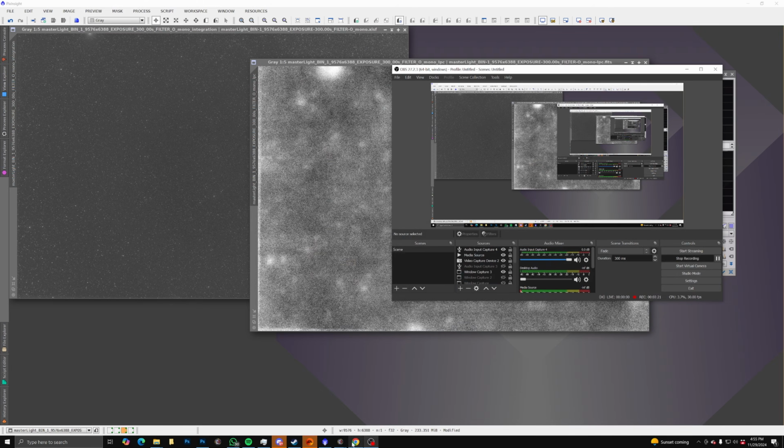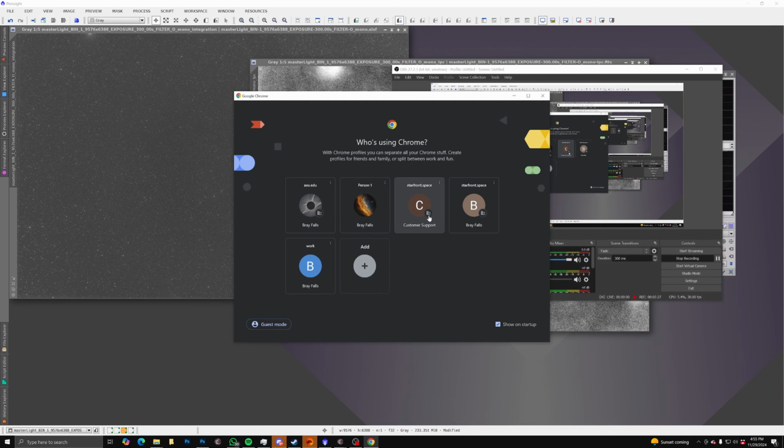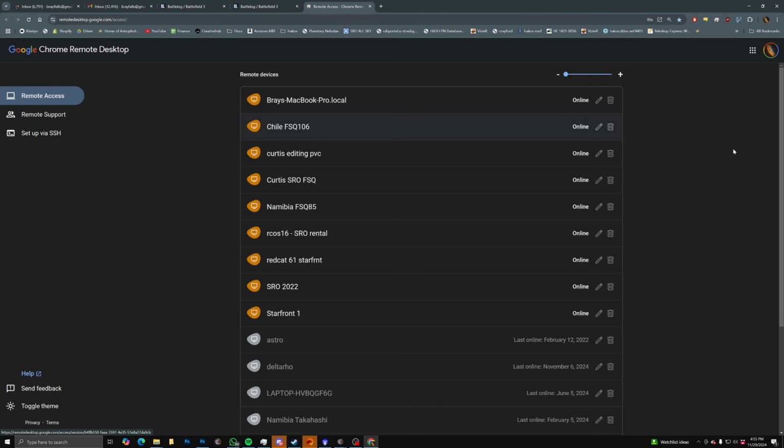Now I'll show you, once you get this set up, how do you actually connect into your system, because like I said, I have a bunch of telescope systems that are operating off of this, and I'll show you how I actually log in to run them. So I'm going to come up here to my little Chrome widget for Chrome Remote. Again, you can also just type in remotedesktop.google.com/access. And here you can actually access all of your different PCs.